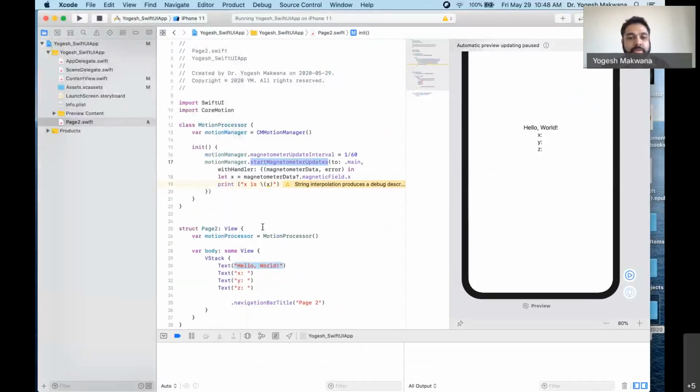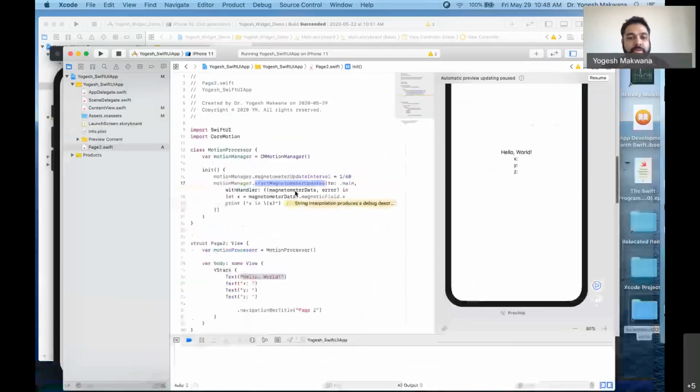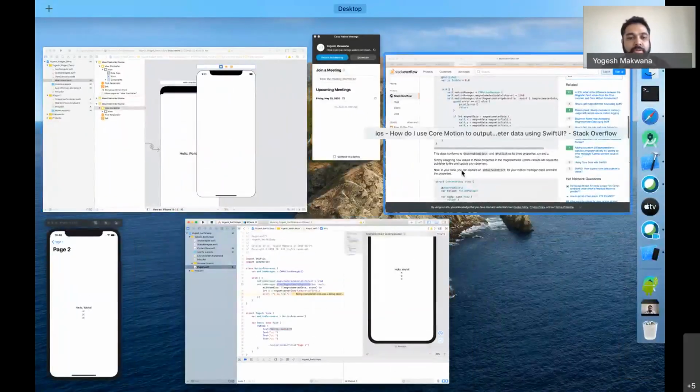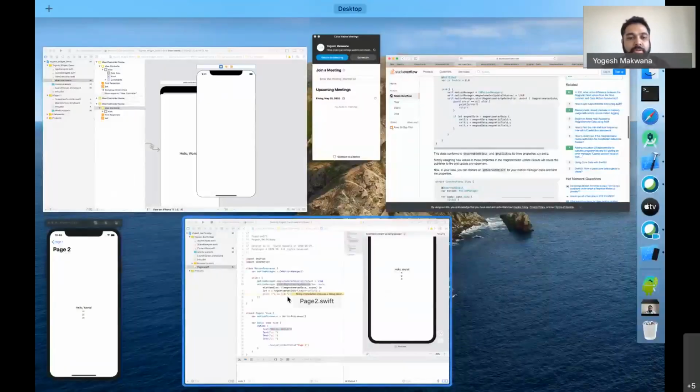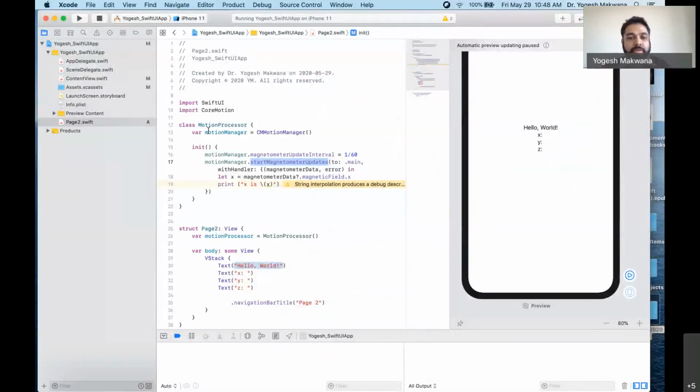Okay, that didn't happen. Anyway, I don't want to spend more time on it because this seems to be a logical point for us to stop. The idea is that this thing should become familiar: you access the sensor manager, start listening, and then do something with the data that is received.